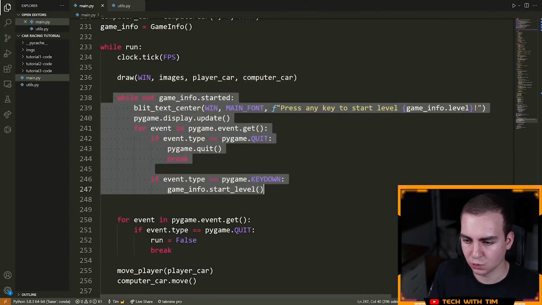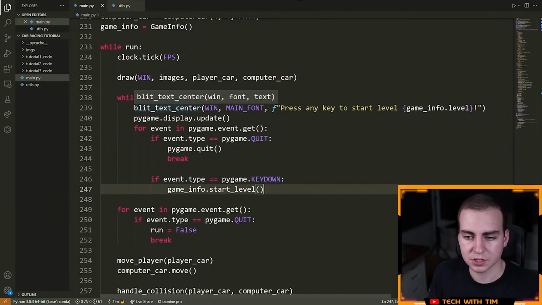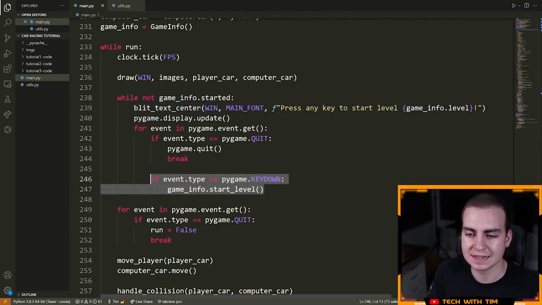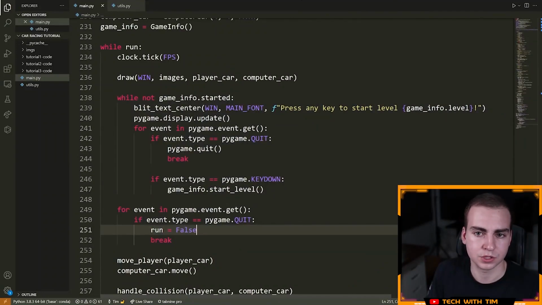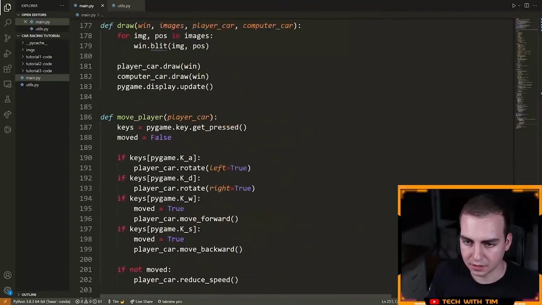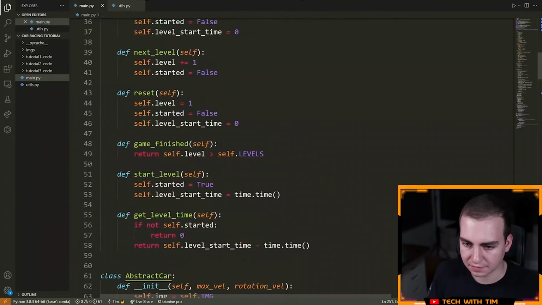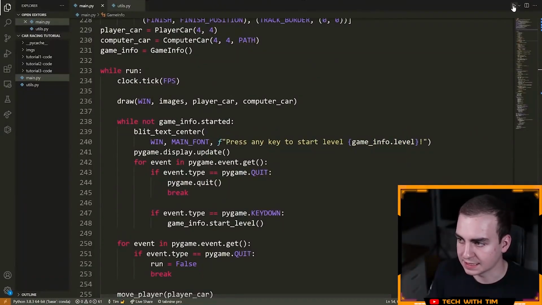And then we have this while loop, and this is only going to run if we haven't started the current level. So if we haven't started the current level, we put this text over top of everything in the middle of the screen, and then as soon as they press the key down, we're going to exit out of this while loop and then start the game, and the current level will start. And then if I go here, let's just make sure start level looks good inside of this class. Okay, all good. So let's run the code and see what we get.